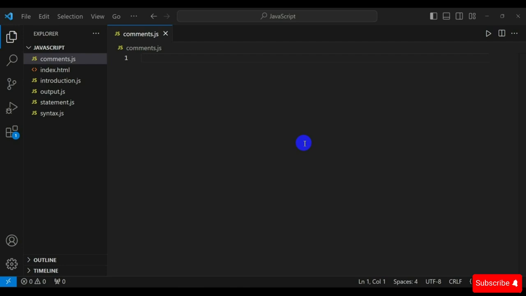Hello everyone, greetings fellow coders. Today we are delving into the essential aspect of JavaScript comments, unraveling the power of comments in making your code more readable and maintainable. So what are comments? Comments are non-executable lines in your code that provide explanations, notes, and documentation. They play a role in communicating your code's logic.